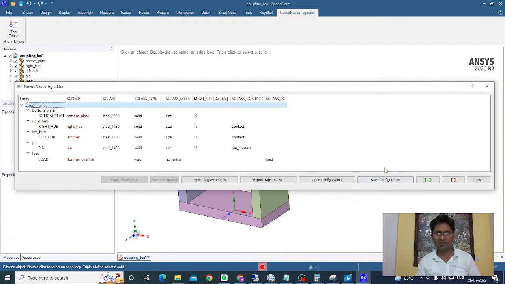Also, you have a button here to save the configuration file. So with this, you will be saving your SComp and S classes against all the parts. And in the new model, when you open that configuration file, and if the part name matches, then the corresponding SComp and the S class will get imported in your model. So that's all about this one way by which one can do the tagging.